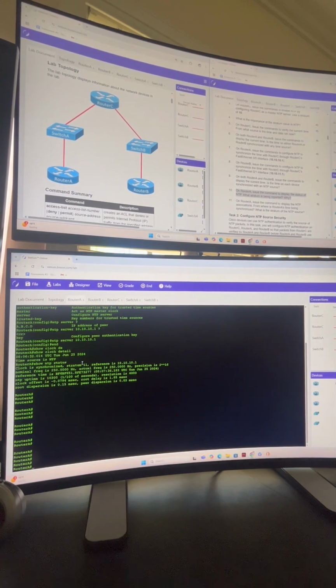Where we left off, we were trying to figure out what the stratum was for router A. And router A stratum, as we can see, has a value of 11. And that is because we configured the server to have a stratum of 10. So the client is going to have a stratum 1 higher than the server. In this case, it has a stratum of 11.